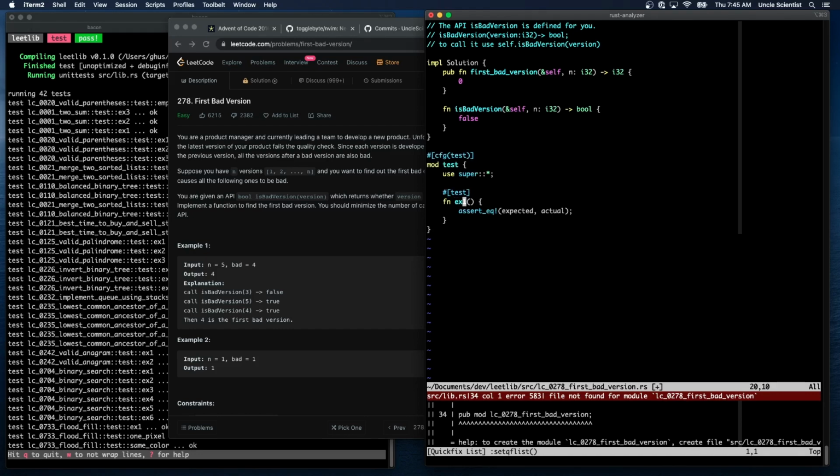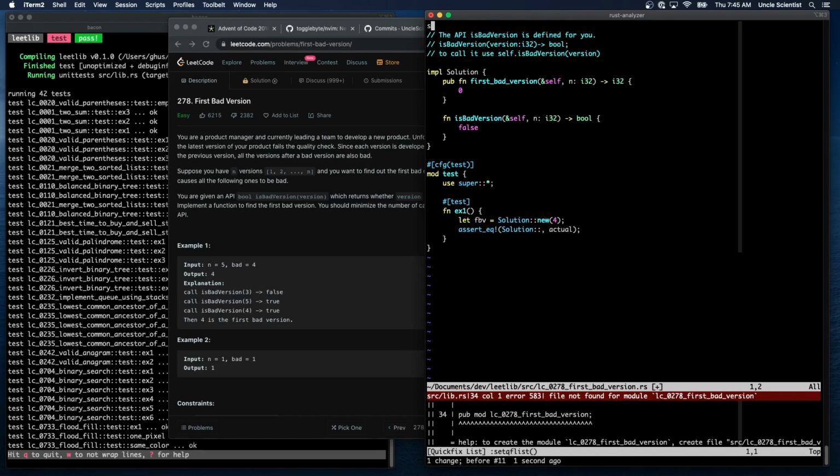Example 1. We should say assert equal solution. Oh, this needs a self, so we're going to need to create a solution. Let first_bad_version is equal to Solution::new, and we'll give it the bad version of 4. Okay, so that helps us define our struct here.